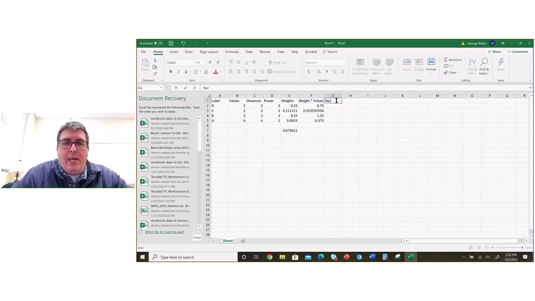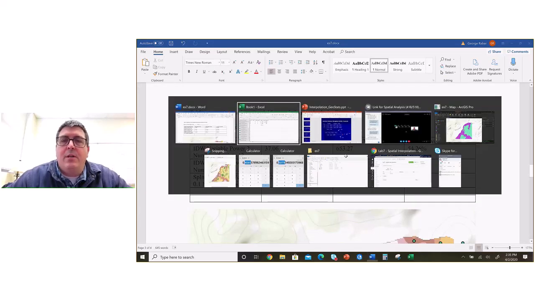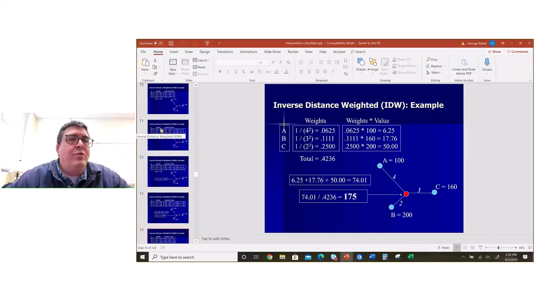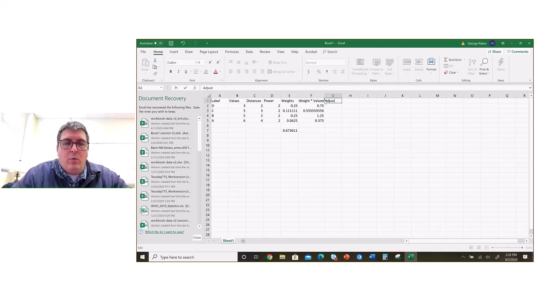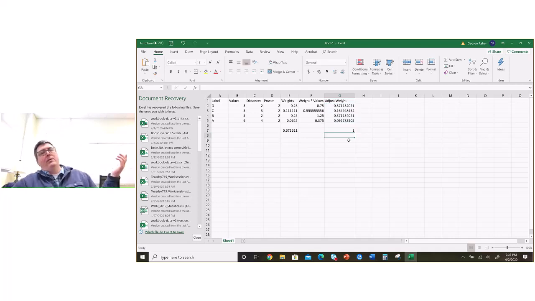So I switched. There are 2 different ways of doing it. So this is the normalized weights. Let's see what it calls it in the lecture. I forgot. Ben and I kind of switched the names. So the adjusted weight is equal to this divided by that, equals this divided by that, equals this divided by that, equals this divided by that. Now these should all equal 1 if I do it that way. See, those all equal 1.